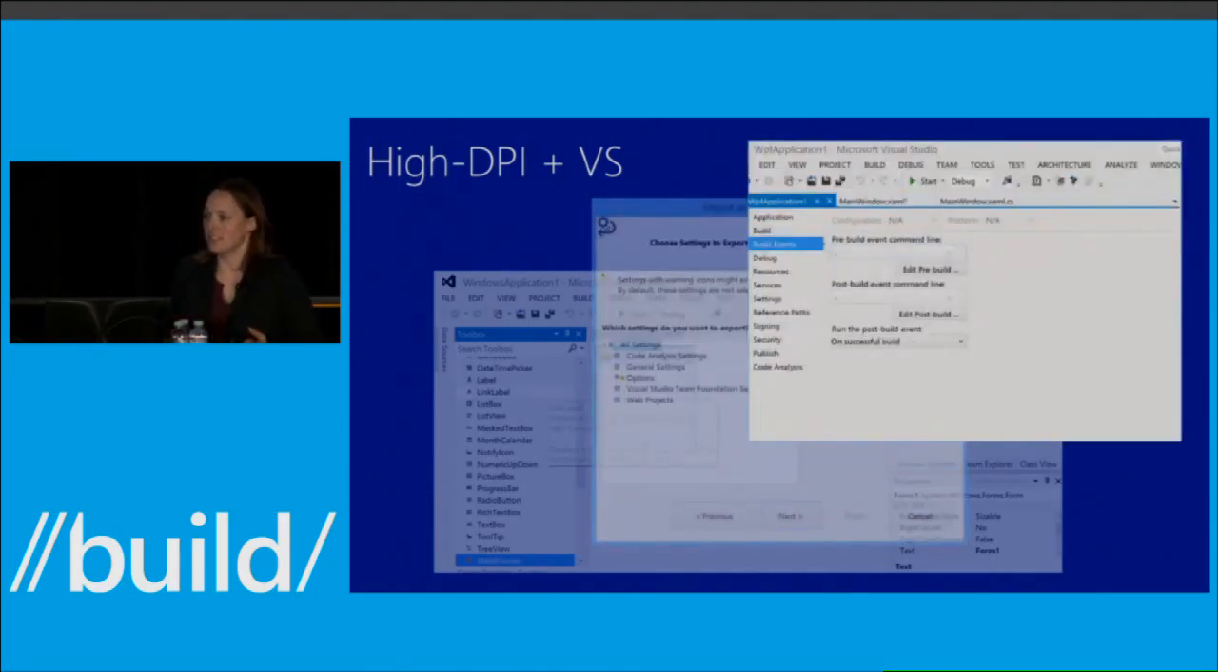And then lastly, this is the project properties page for the WPF application. And those are text areas, but I really hope that you can get your mouse in there and figure out how to type something in there. So this is just a few of the things that we've addressed in Visual Studio.